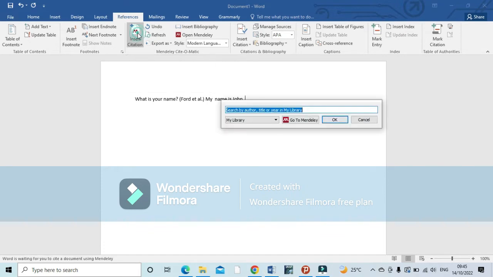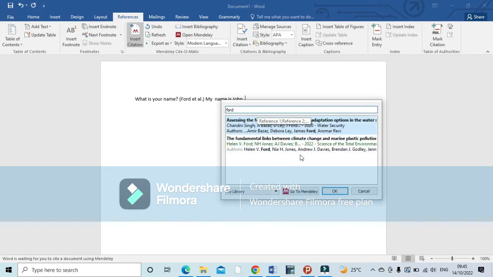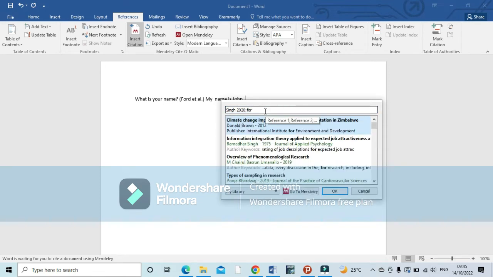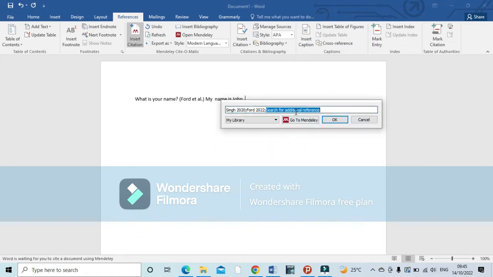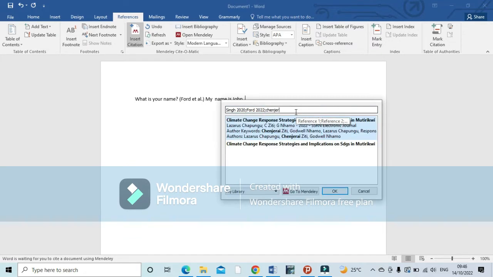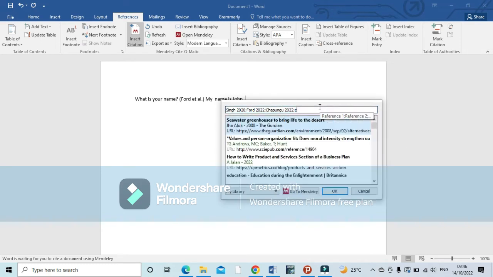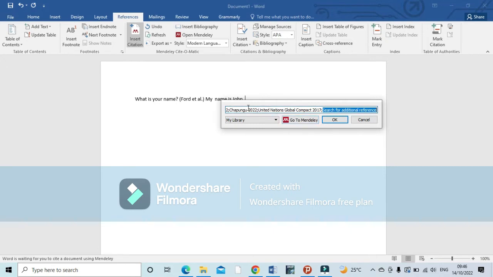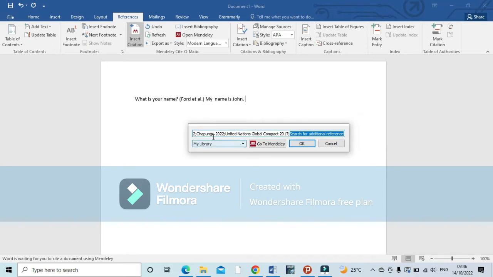Who are they? We do the same thing in the citation. We pick the author. We still remember Ford. Let's use Ford again for 2020, and then we have another Ford for 2022, and then we have another one. Then we have another one. So on this window now, you see that there is a list of documents.